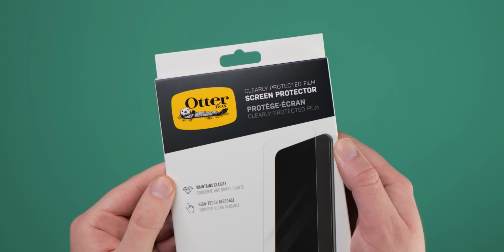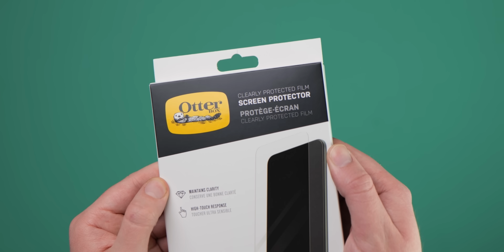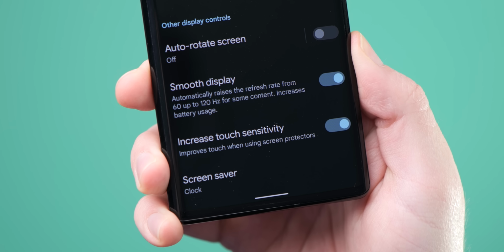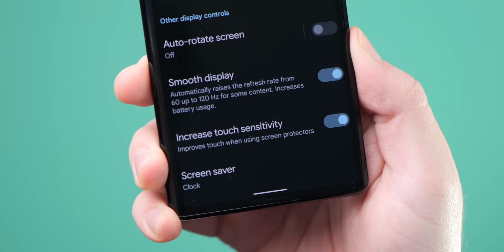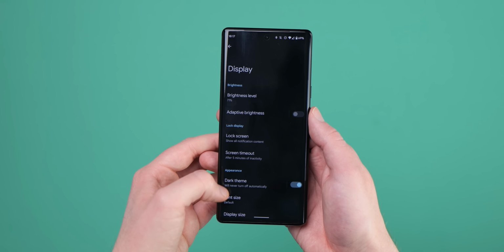As smartphones have ballooned in cost, people are understandably going to great lengths to keep them protected. You might have a screen protector applied to your phone, but this can actually reduce the responsiveness of your smartphone's display. It's also useful if you live in a country where you might wear gloves when using a smartphone. Luckily, Android has a screen protector mode which should enhance the touch sensitivity, and to enable this, you'll need to open Settings, Display, and then increase touch sensitivity.